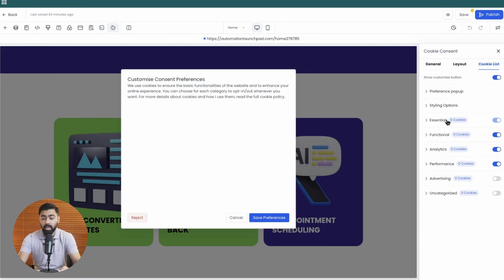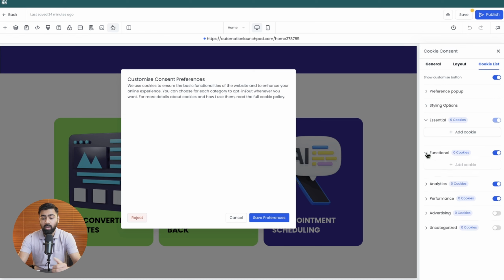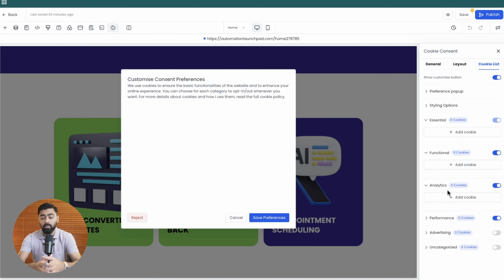So if we close this out, the last and the most important part is where we have the essential cookies or functional analytics. So here you basically want to add your cookies, and I'll explain how this works. So firstly, if we talk about these categories, essential cookies are those that are a must, that are required by the website to work. So if you have anything that is absolutely needed in order to make sure that you have full functionality of your website, then you will add those cookies here.